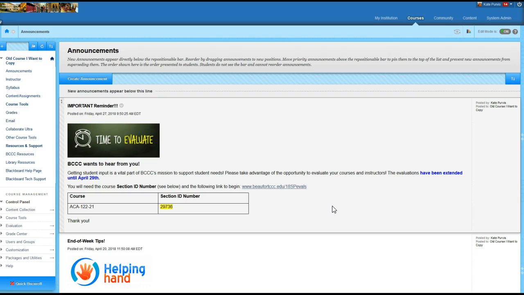Just a little background, your program director actually has two options. One option is to request that your course be loaded with a previously taught course. If that's the case, you will already have content, but you will need to do some cleanup. So for example, this is a course that was loaded with a previously taught course.